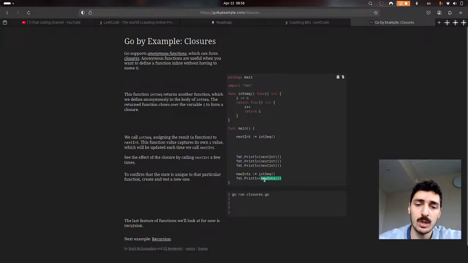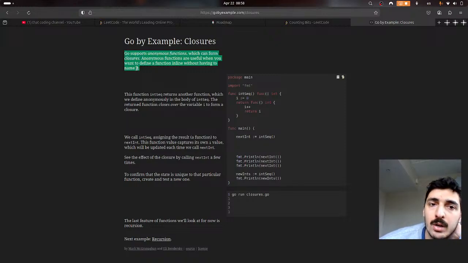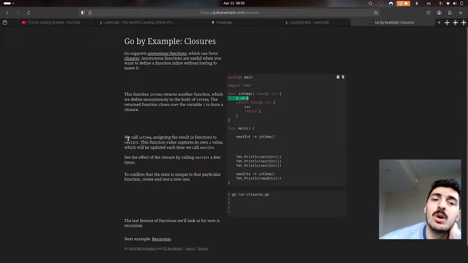So it's going to add 1 to 0 and then return that number. Closure. Anonymous functions which can form closures. Anonymous functions are useful when you want to declare a function inline without having to name it. So anonymous functions form closures, closes over this variable. We call intSeq, assigning the result to a function, nextInt.